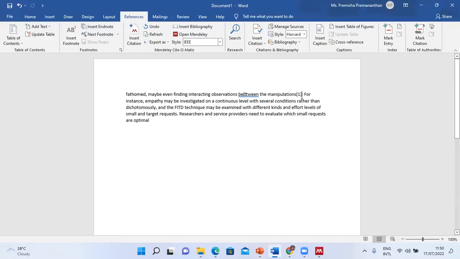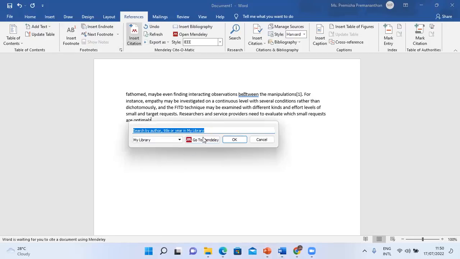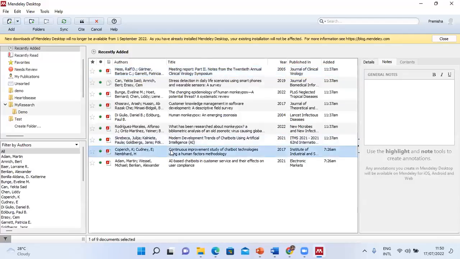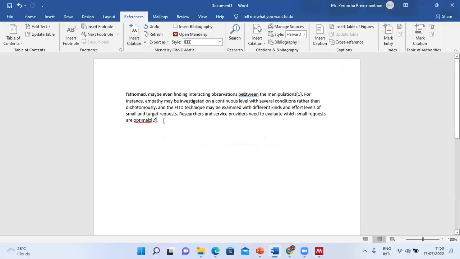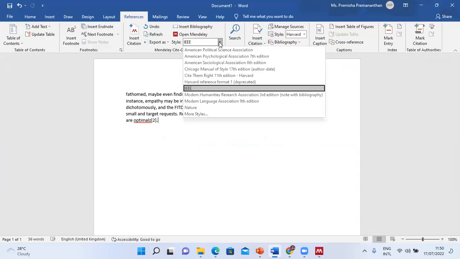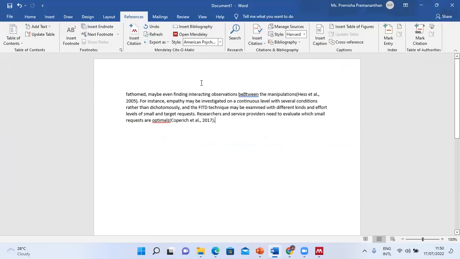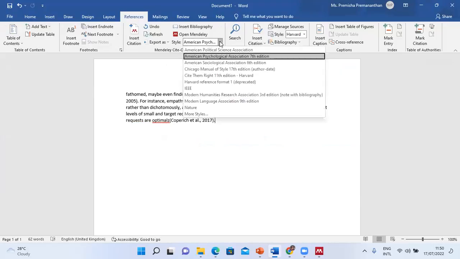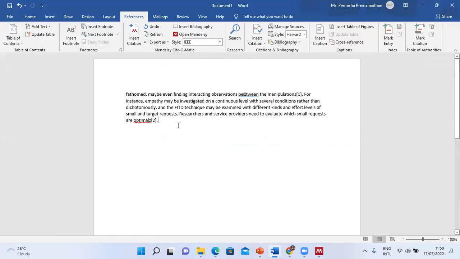So this is the first citation. If you cite something at the end of the paragraph, you have to put the full stop before that. So you put your cursor and insert the citation. Go to Mendeley, I cite this one, click Cite. So it will be added as 2. Okay, so first citation and second citation. This is the citation method. You can change the citation options, the styles of citations. So you have to practice the IEEE.